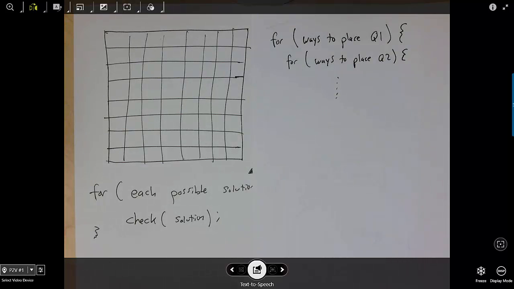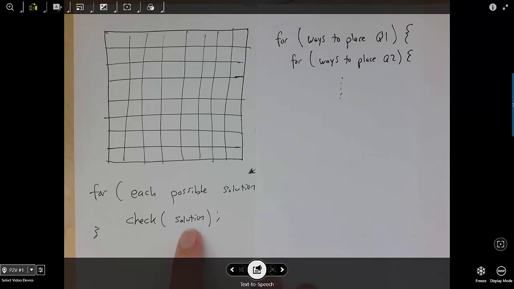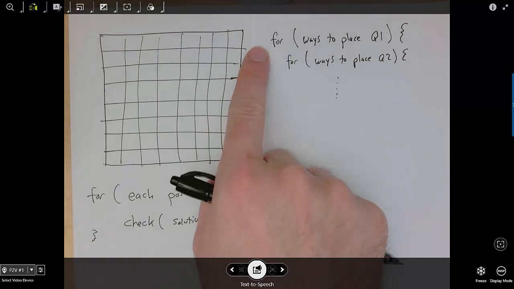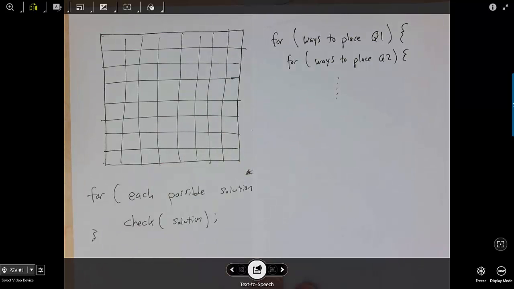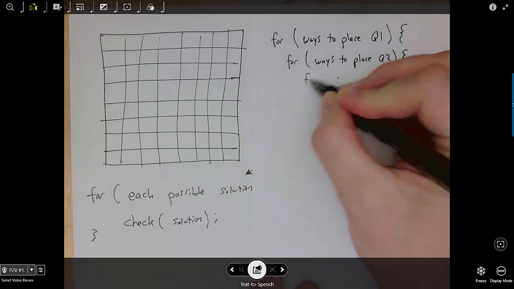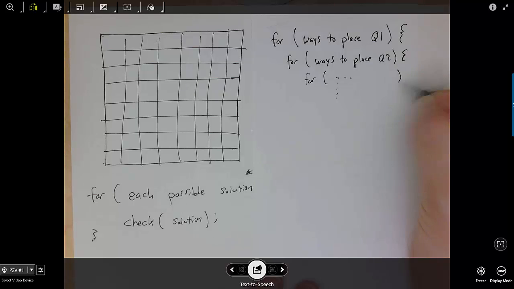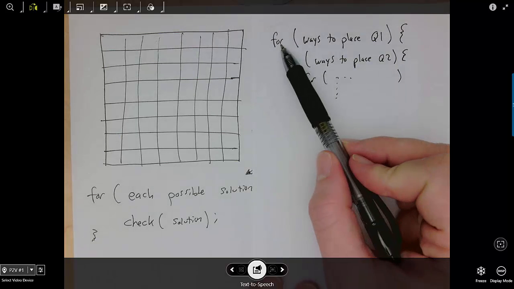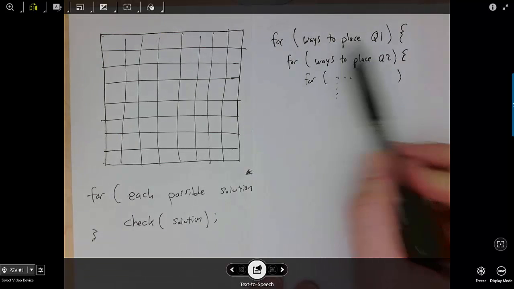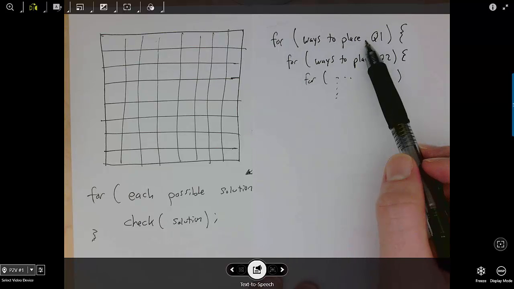Instead, focus on what are all of the parts that constitute a possible solution. So for us, we have to make 8 choices. We have to choose for each queen where is its location. So each choice that we make, you can loop over all the options for that choice with a loop. So if I'm placing 8 queens, maybe it makes sense to have 8 loops. And each loop is going to visit all of the possible options for where to place that particular queen.